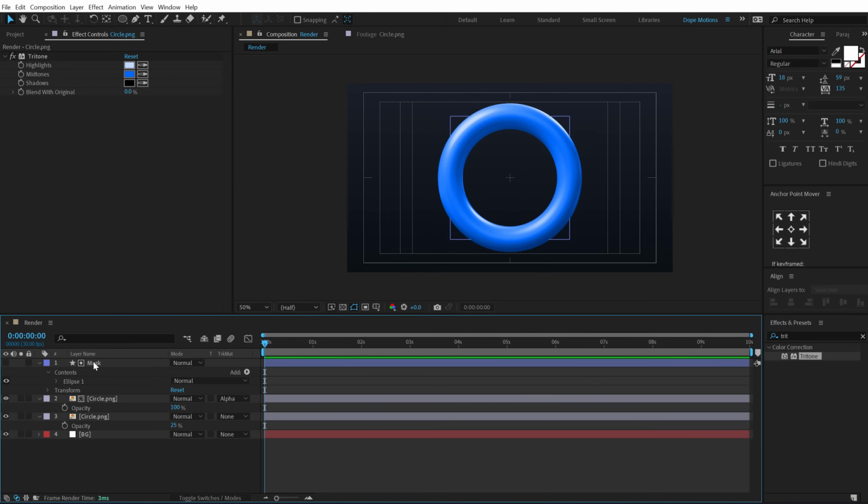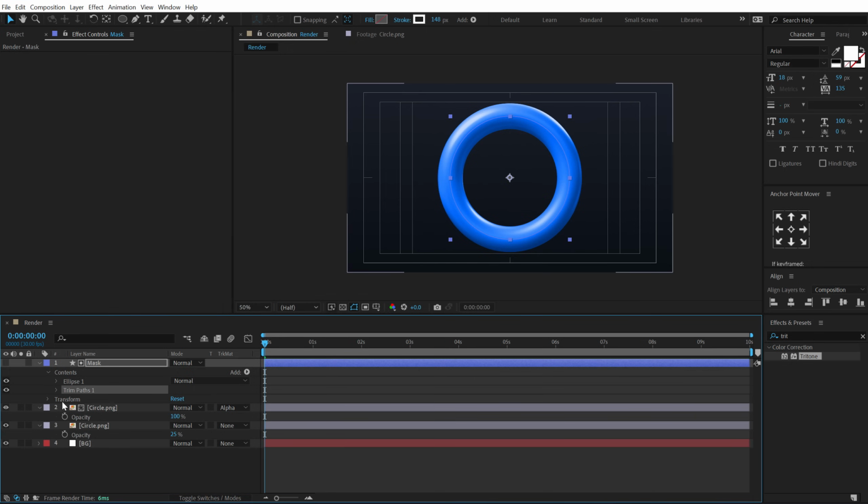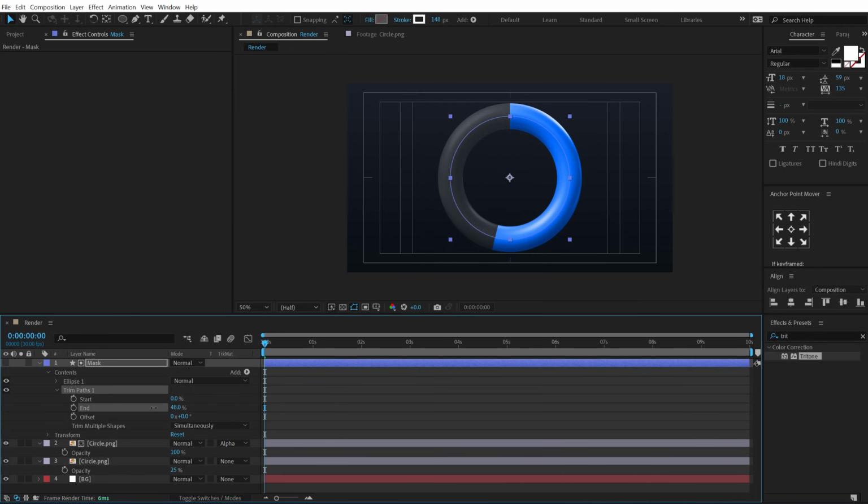And now I'm going to go into the ellipse, go right here and click on the small button that you see. So go right here and let's add a trim path. And now if I animate the trim path, you can see we get this really cool look.